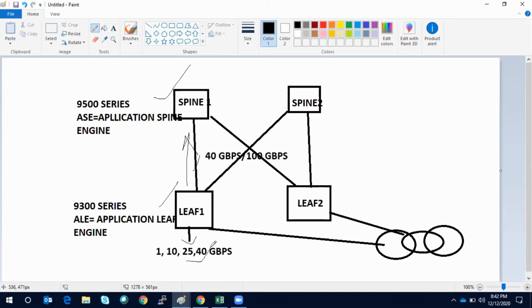Even for the FEX connection, if you want to migrate FEX to the ACI, 100 Mbps is also supported, but you have to purchase a different type of leaf, which supports 100 Mbps as well. But these connections, these are very high speed, these are 40 Gbps or 100 Gbps connectivity.